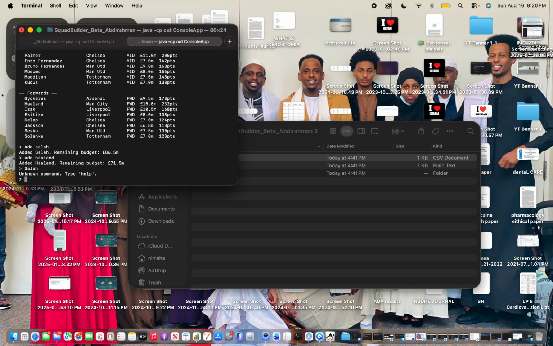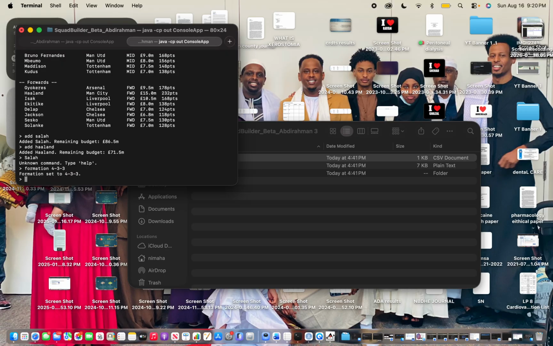And I can also switch formations in here. Formation, let's say 4-3-3. So now the formation is set to 4-3-3. And then we can use this command to give us the best squad with our budget.